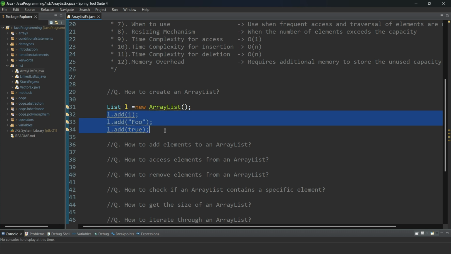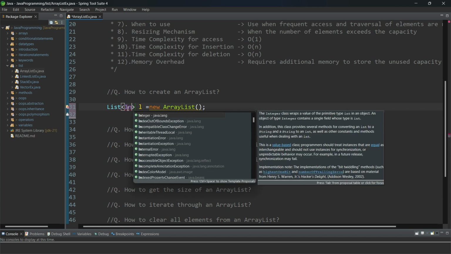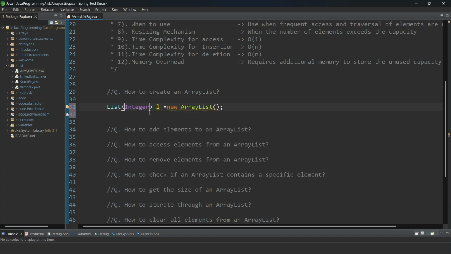But if we use generics, you don't need to typecast. Those are the two advantages of using generics: type safety and no typecasting. The generics symbol is less than and greater than. In between, you can specify your data type, either integer, character, boolean, or your custom class also, employee, student, whatever it may be, you need to specify.